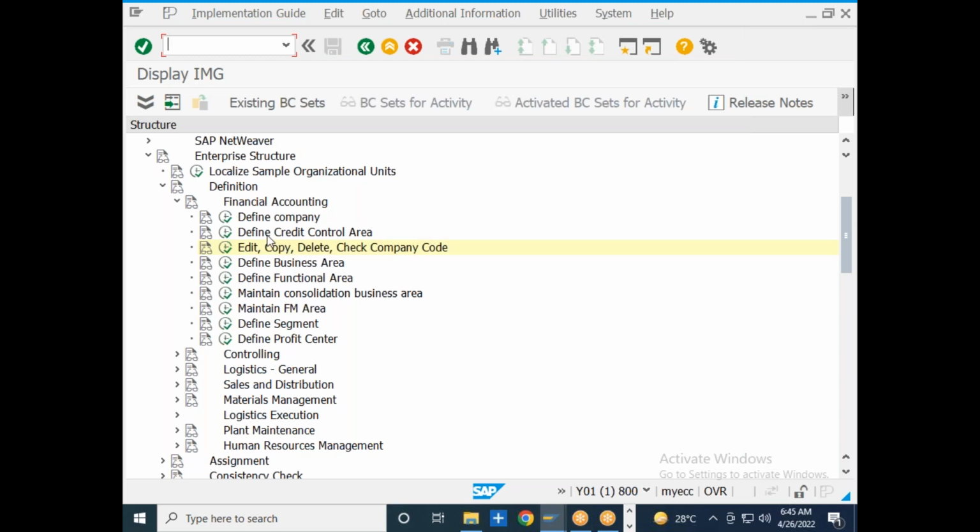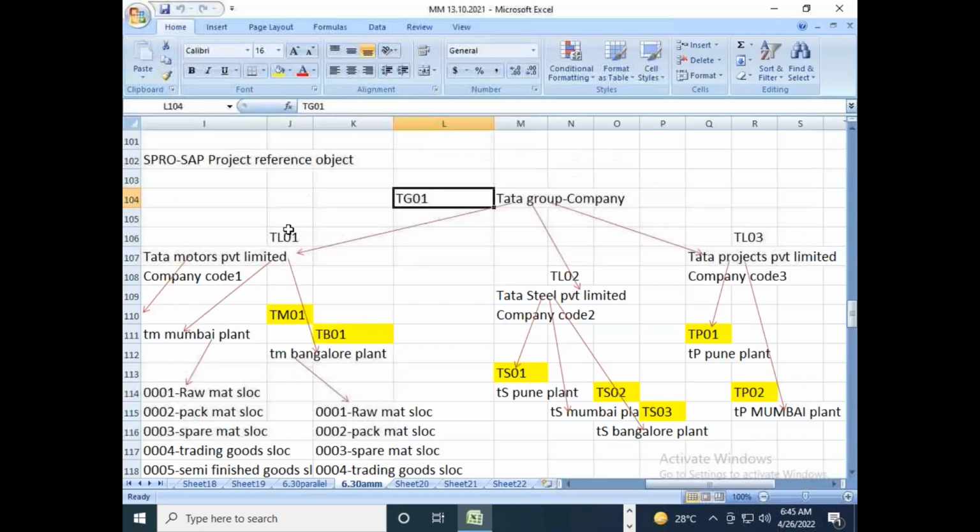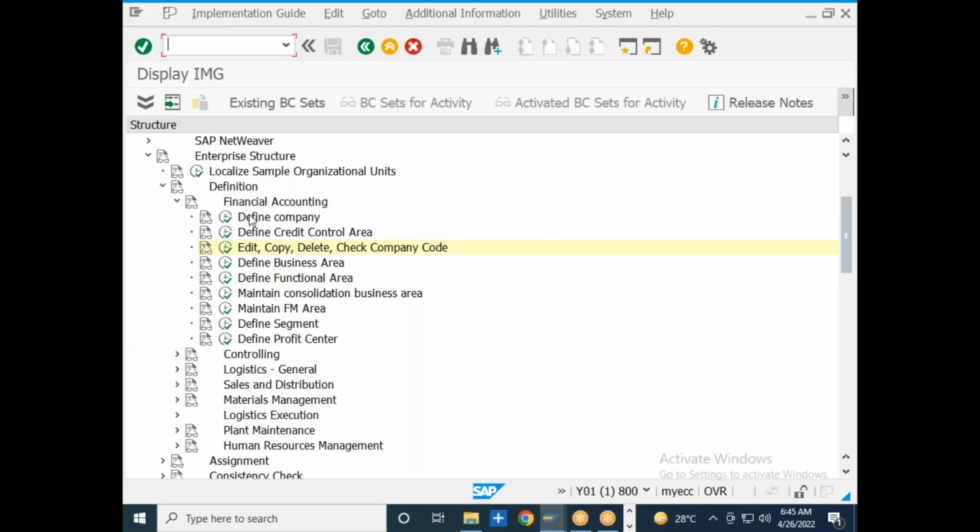But I need to define a company in the SAP system. We have defined the code for the Tata Group as TZ01, and I want to define this particular company. How will I define it? I will go to the define company radio button. This is nothing but the execution button, the clock icon you are able to see. I will just click on execute.